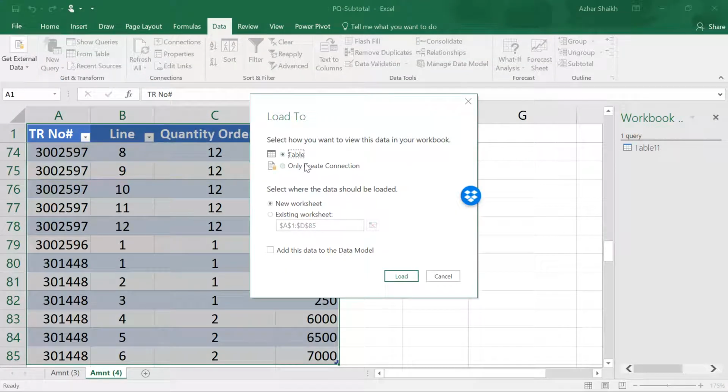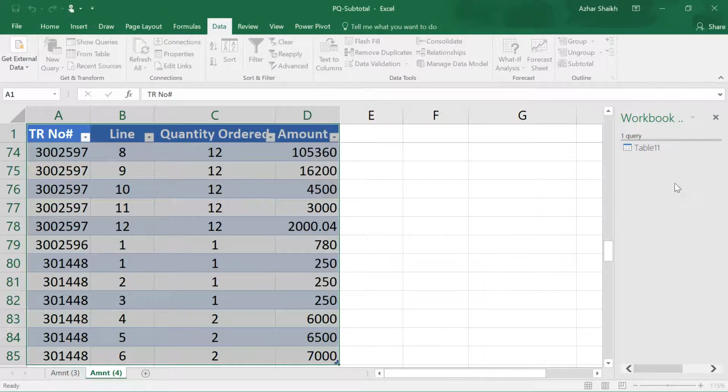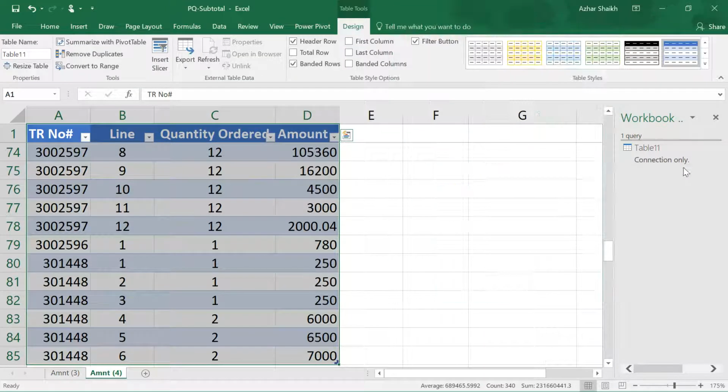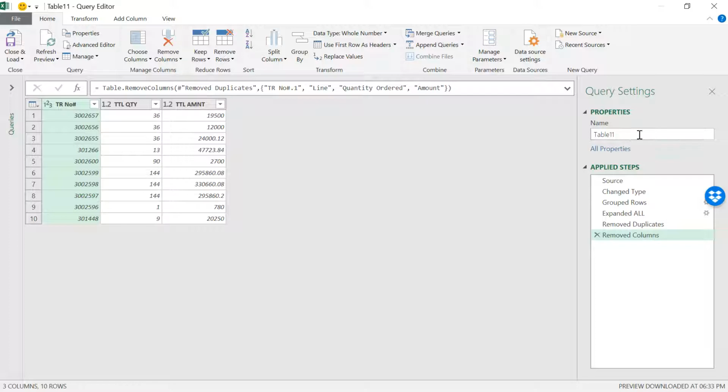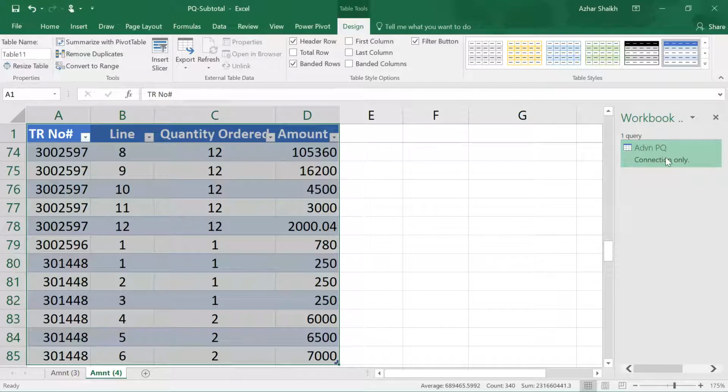So now if I just say Only Creations, what is going to happen? It will be only creations. There is nothing else, it's just showing only creation. This is the table name the system has taken as a table. So if I click this, I want to rename it. I don't want Table One. Let me make it Advanced Power Query and load. So this is my Advanced Power Query.